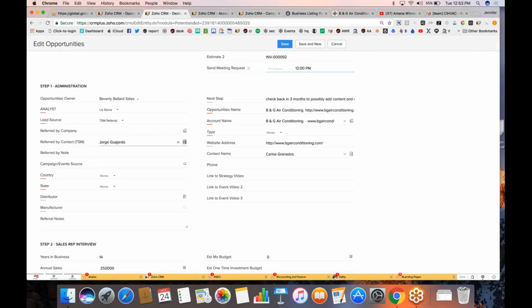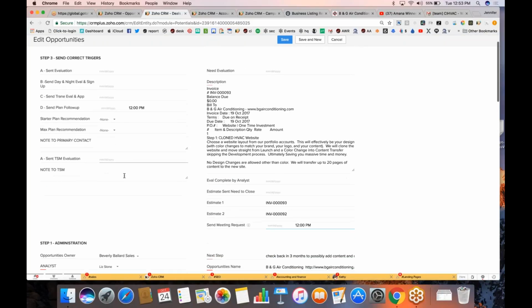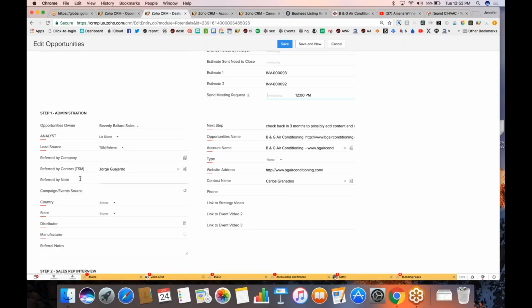So it's that simple to add them. The second you hear from a TSM, don't wait to put them in here. Like day one, immediately put them in here. A, because they need to get a copy of the evaluation. B, we definitely don't want to make it to a closed contract without having that.